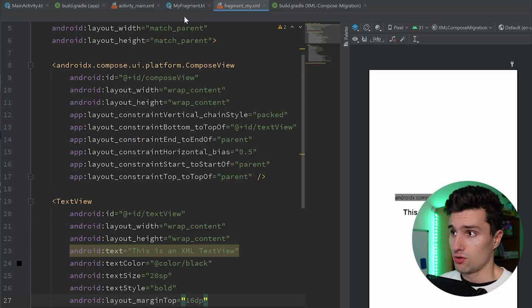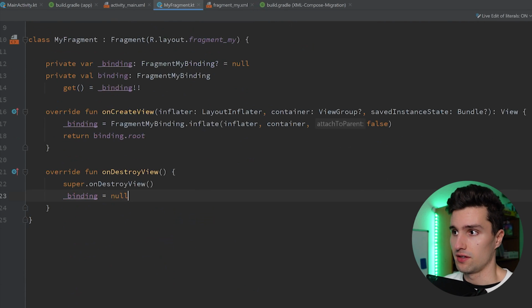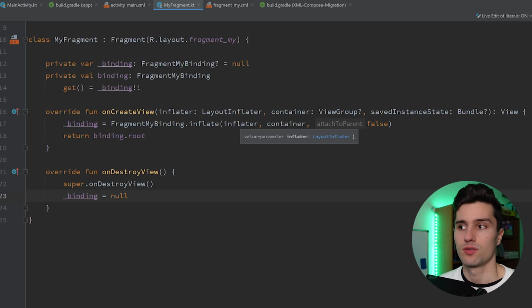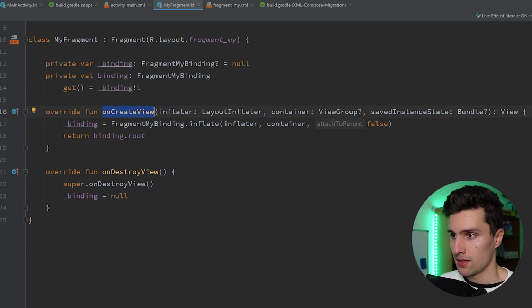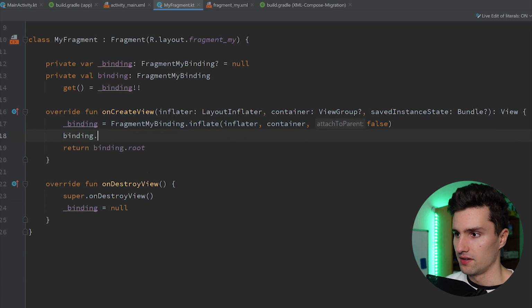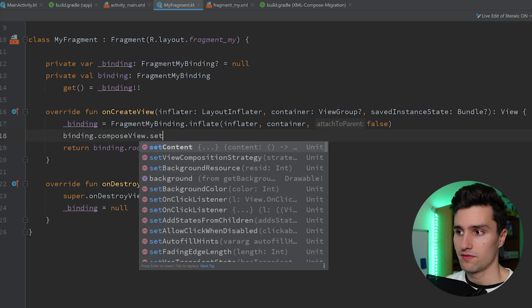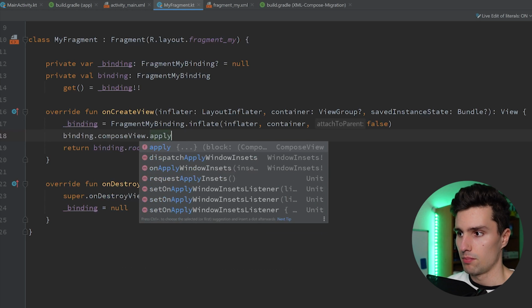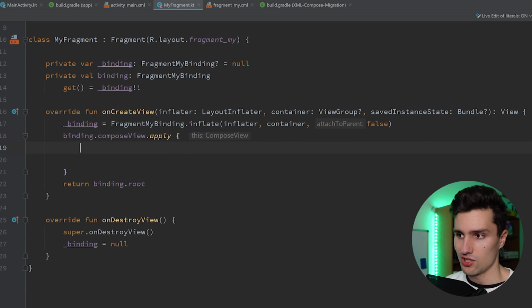So if we now switch back to our fragment, which is actually the fragment we just set the layout for, then at the moment, well, if we launched this, nothing would really change because we didn't really set the content for our compose view. We can do this here in our onCreateView function. Right after we initialized our binding, we can say binding.composeView. Now we actually have a set content function here. Let's actually first hit apply here because we want to make another change.